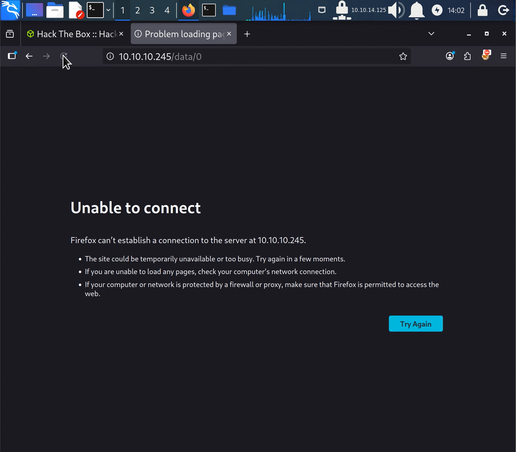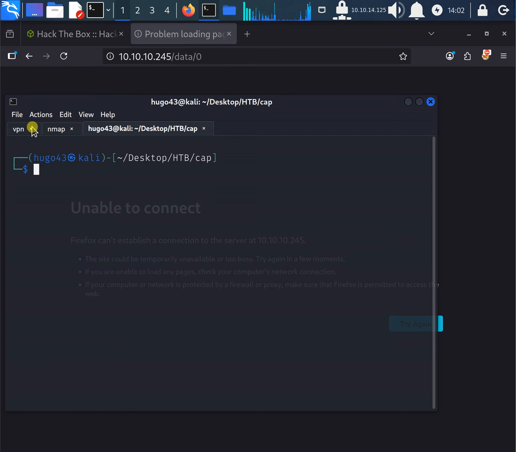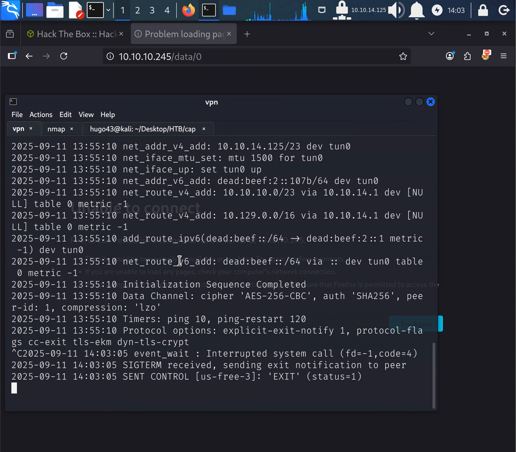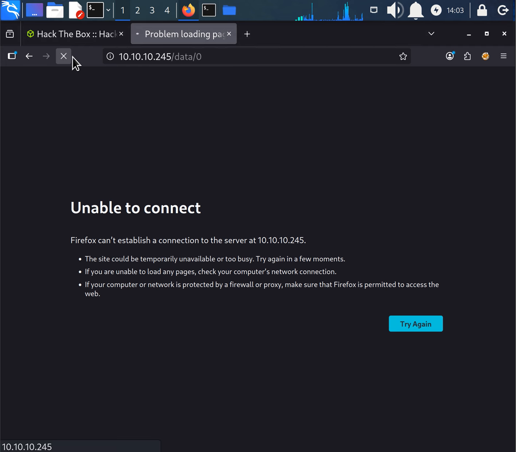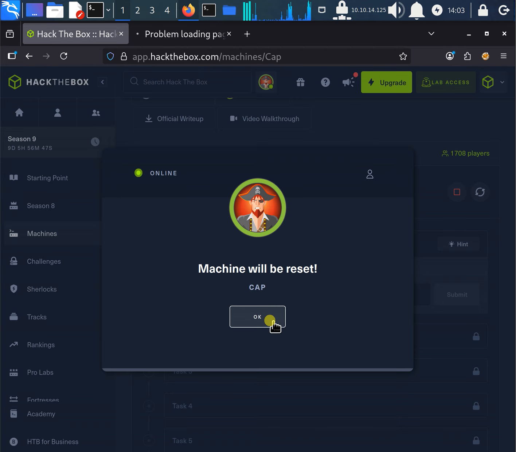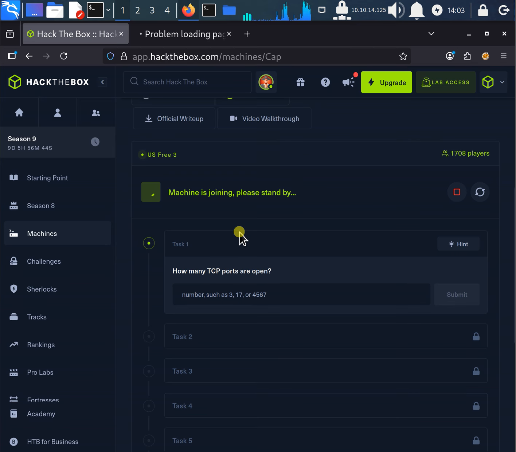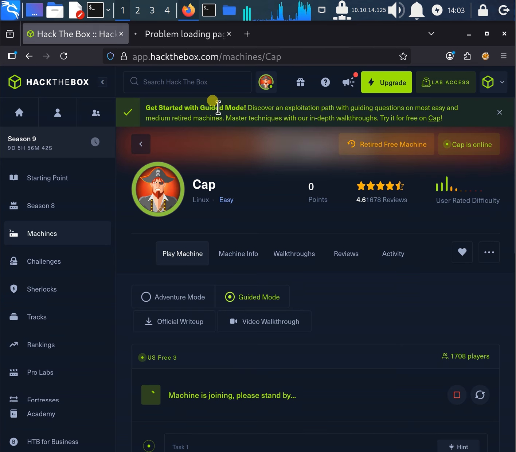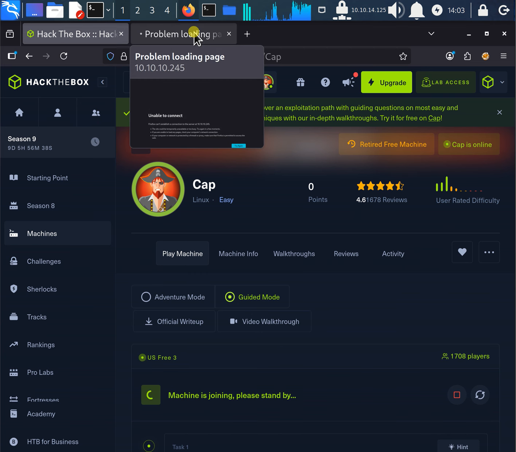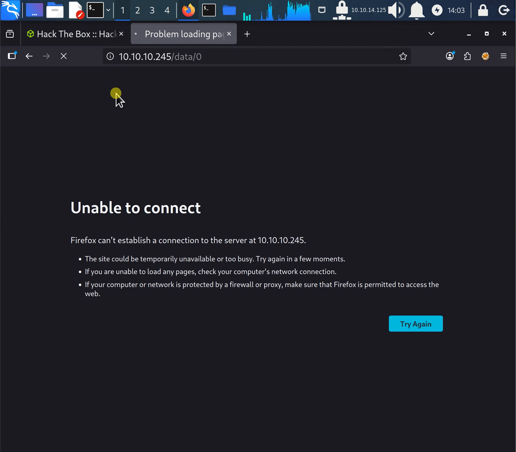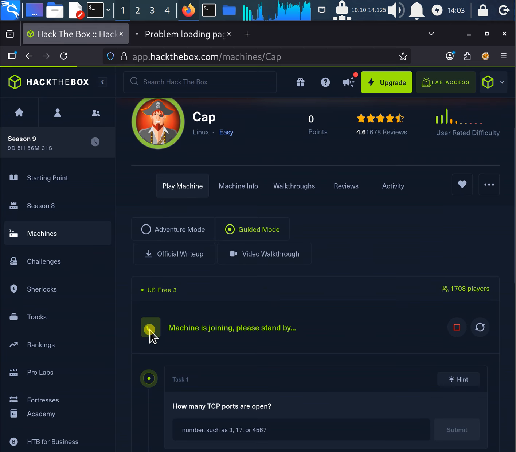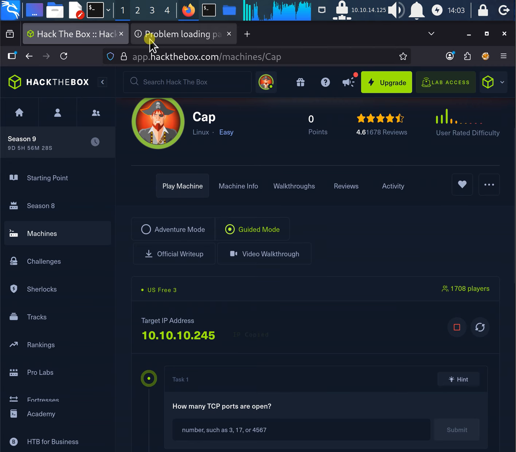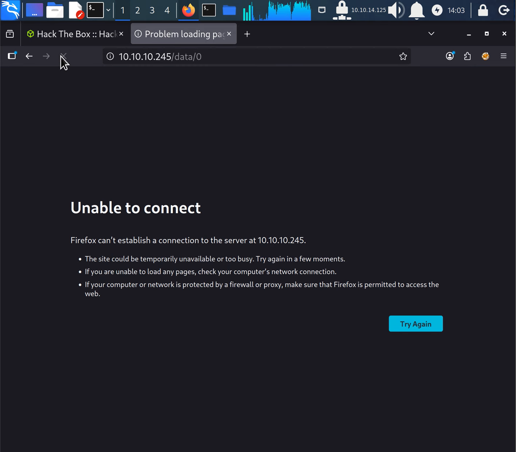I don't know why it's refusing, unable to connect. Or my VPN has some issues. Let me try to disconnect and connect my VPN again. Connect to the machine. Oh, the system was reset. Sorry, the machine was started by another user. Now there are problems with loading, but let me wait till it finishes. Yeah, I believe now it's good.